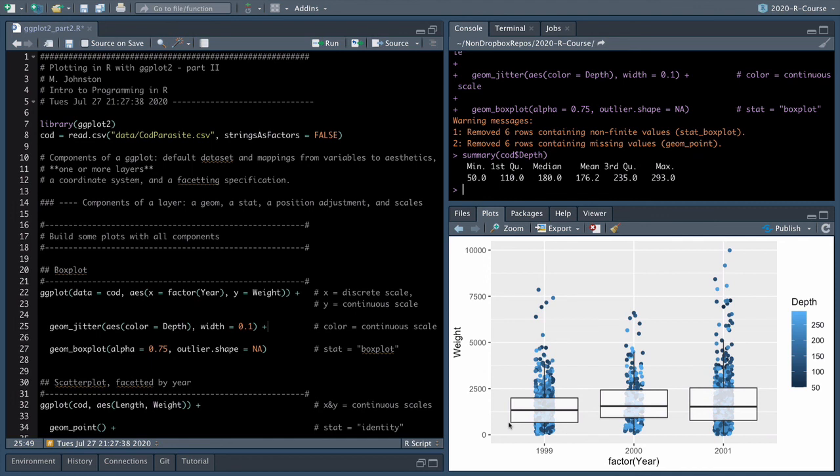If we had wanted it to be discrete, we could have wrapped this in another factor, but that would result in the generation of so many levels in the factor that the colors would quickly lose their meaning. So we're leaving it as a continuous scale here. So by mapping depth to the color aesthetic, a scale, a continuous scale, was automatically generated for us. And that's what we see over here on the guide, that guide or legend for that continuous color scale.